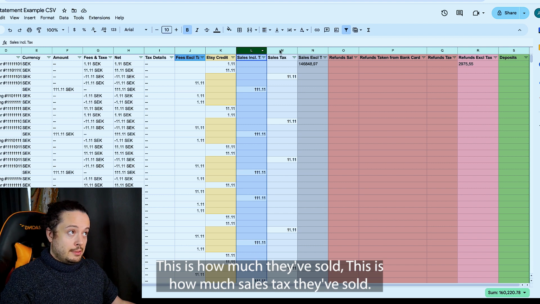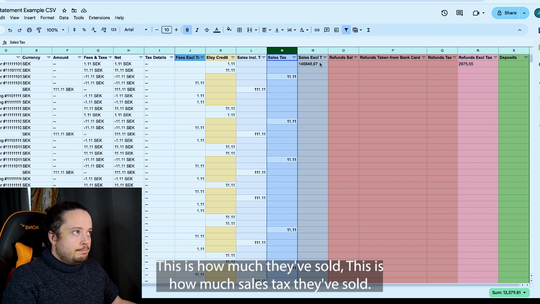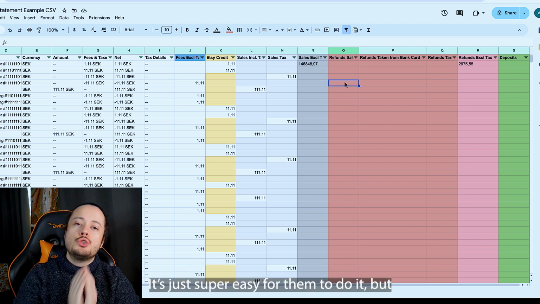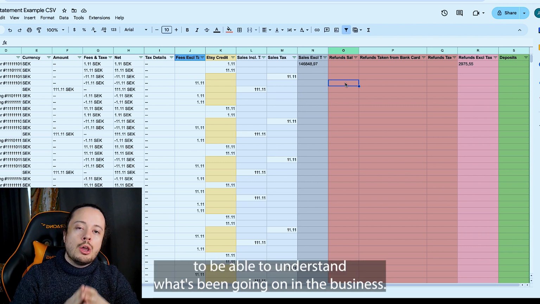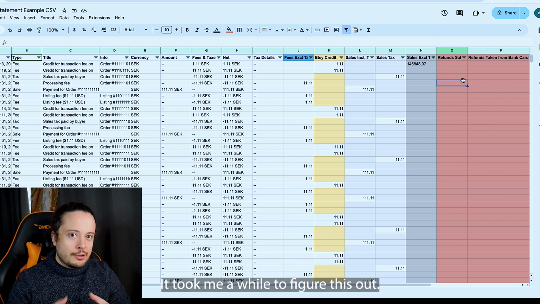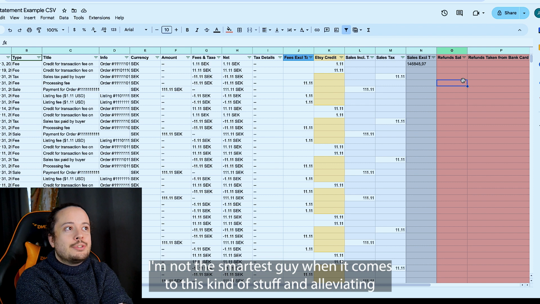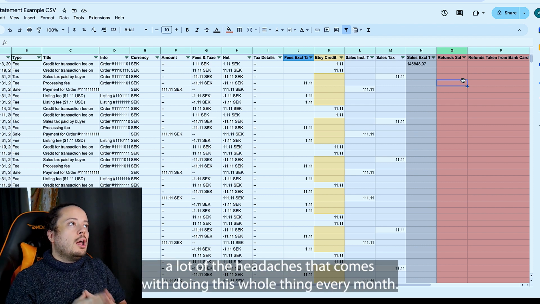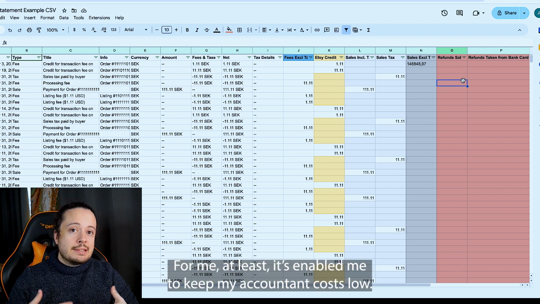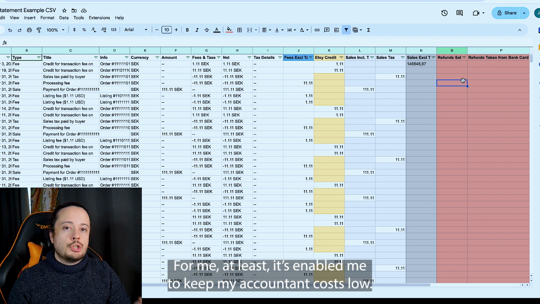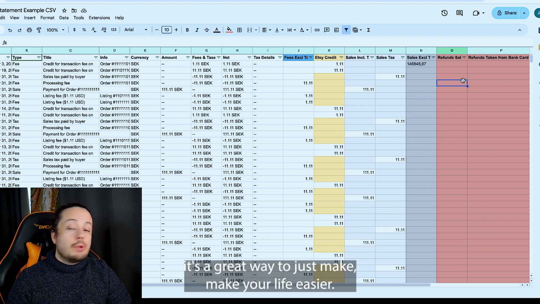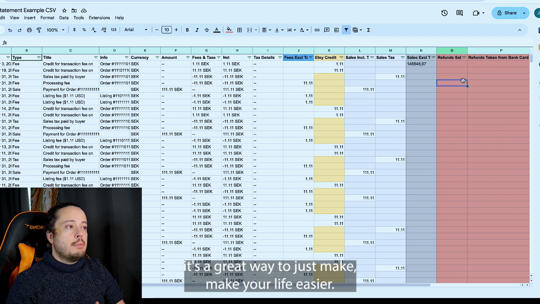This is how much they've sold. This is how much sales tax they've sold. This is how much it is excluding taxes that they've actually sold. It's just super easy for them to understand what's been going on in the business. Otherwise, they have to figure this stuff out. It took me a while to figure this out. I'm not the smartest guy when it comes to this kind of stuff. And alleviating a lot of the headaches that come with doing this whole thing every month has enabled me to keep my accountant costs low, so he doesn't have to do this every single month and figure this stuff out. It's a great way to just make your life easier.